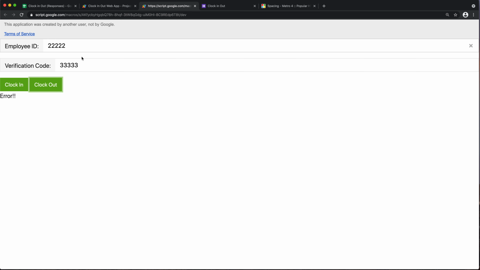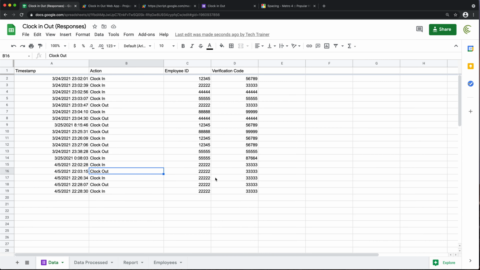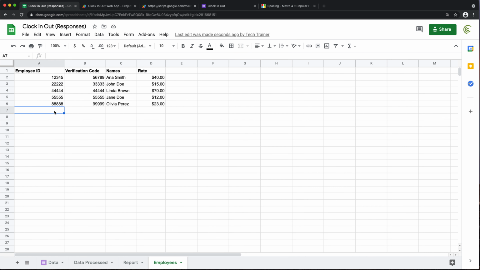Error, good. But I should be able to clock in. And I did. Good. So that works. The only thing I want to check is what happens if it's somebody who's not in this list. So let's just go to employees and add another employee here. I'll just give this person some ID and some sort of verification code.